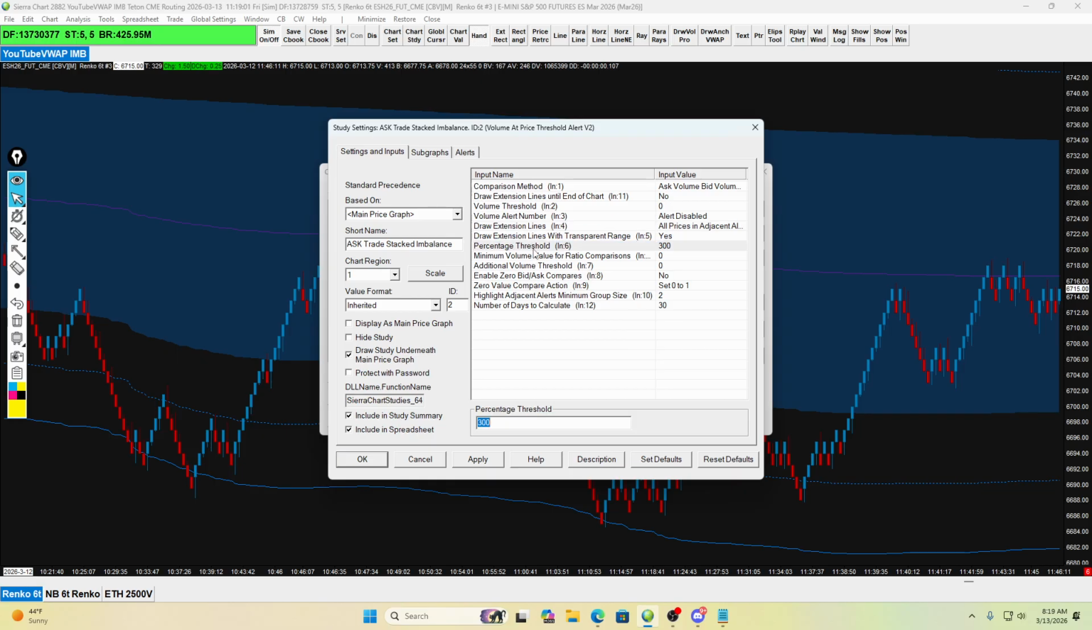And then I have the percentage threshold set to 300. That just means that the imbalance needs to be at least 3x. So, for example, if we had 10 on the bid, we would need to have 30 plus on the ask for it to qualify as an imbalance. Now you can change this and play around with it however you want. If you only want it to be 2x, set this to 200. If you wanted it to be 4 times, you would set it to 400. And this is going to be on the ask one that we're going to use the positive number. So I'm going to just leave this at the 300.